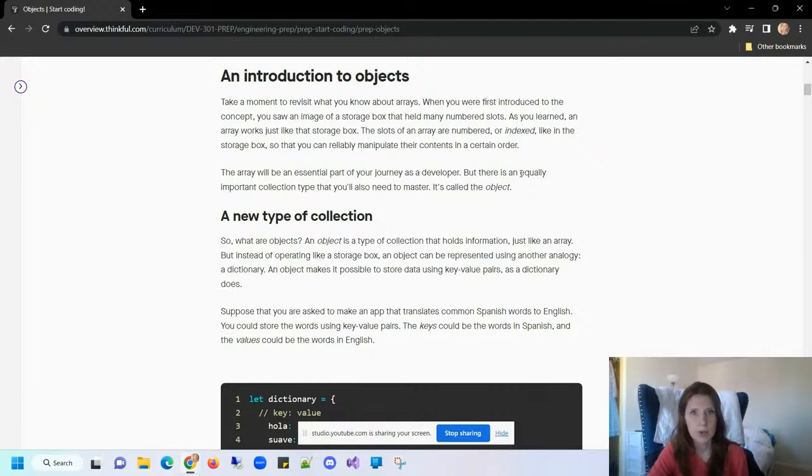An introduction to objects. Take a moment to revisit what you know about arrays. When you were first introduced to the concept, you saw an image of a storage box that held many numbered slots. As you learned, an array works just like that storage box. The slots of an array are numbered or indexed, like in the storage box, so that you can reliably manipulate their contents in a certain order.